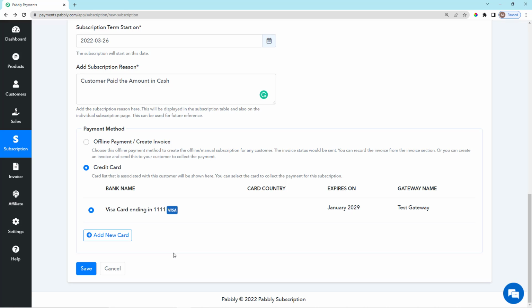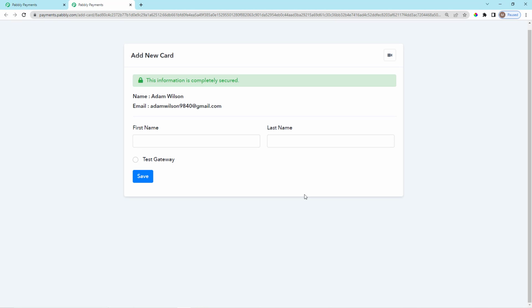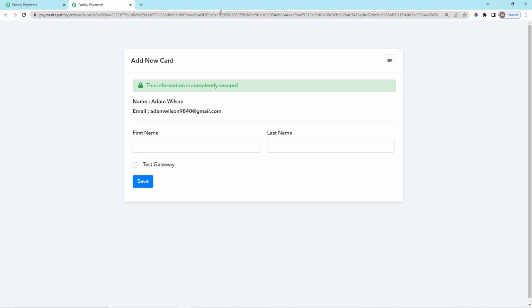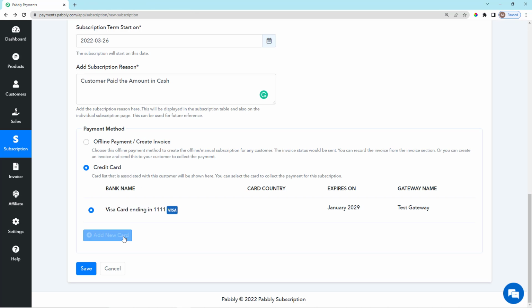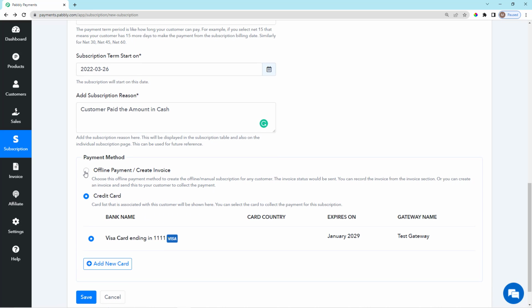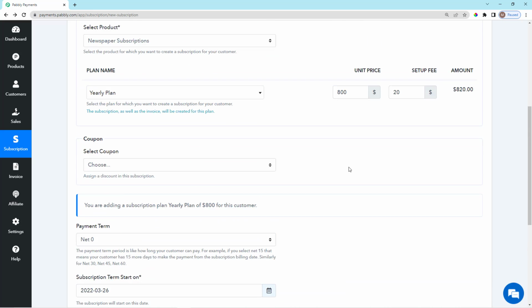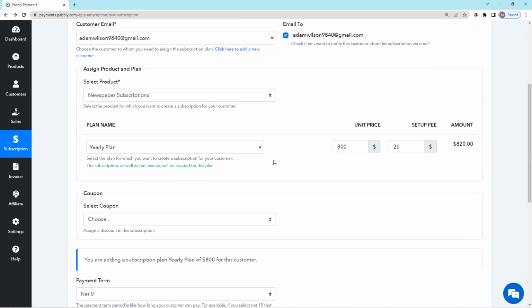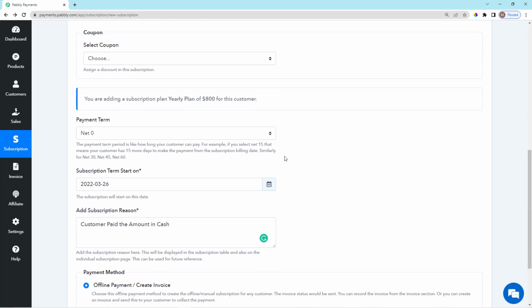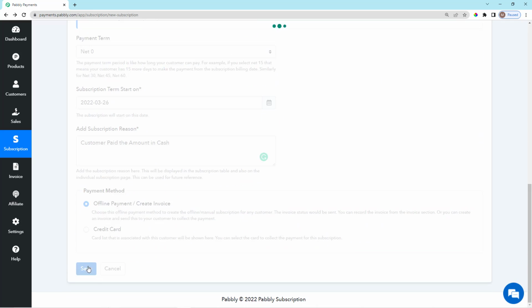Or let's say there is no card added for this customer. So what we can do, we can just click on add new card and it will redirect us to a page. Now what we need to do as a merchant, we just need to copy the URL and share it with the customer so that the customer needs to add some basic details and add his card. And as soon as the customer adds his card, it will appear here. But for now, I'm going to select the payment method, that is offline payment or create invoice. So we'll just quickly see everything is added, and we're going to save our data here.